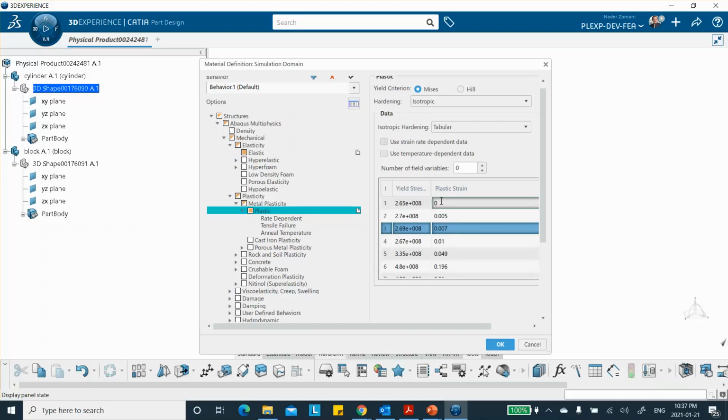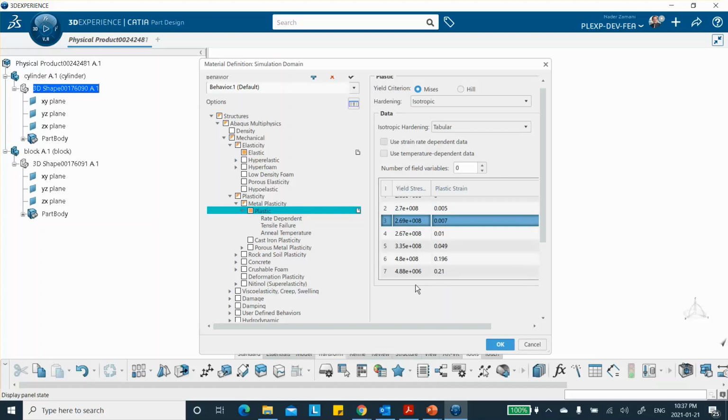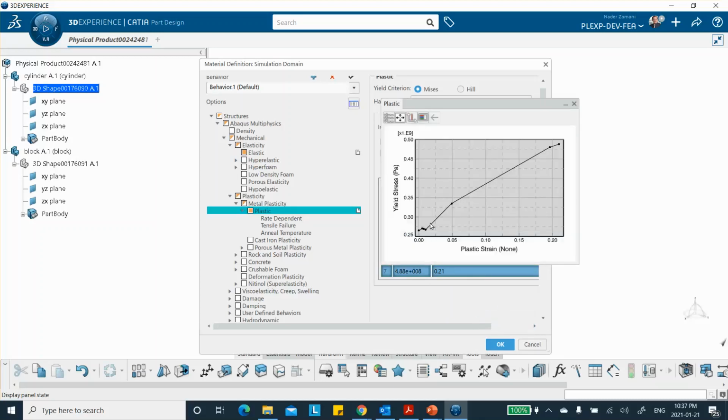2.65 e to the 8, so that's okay. Oh, right here, there it is. This should be 8. Yeah. Okay. So now we're going to show the plot. I don't like this particular plot.